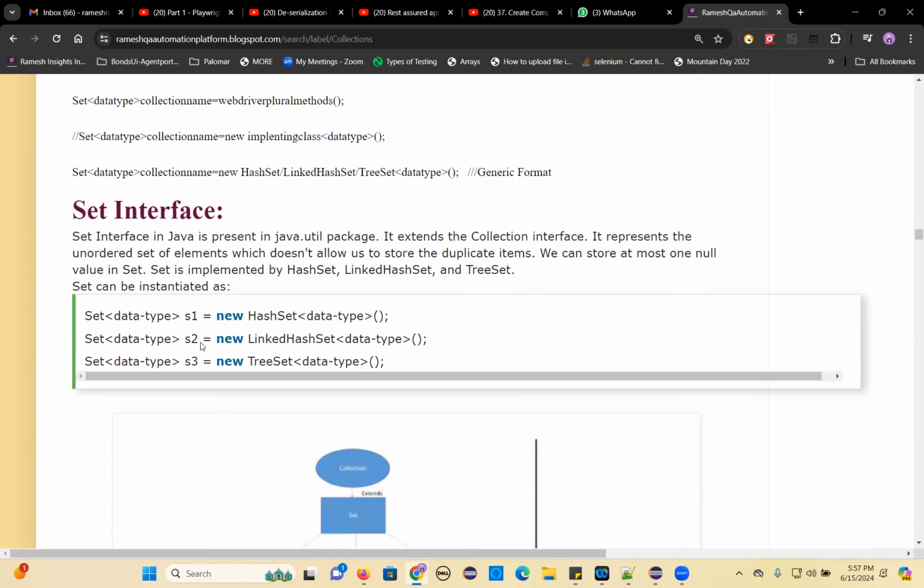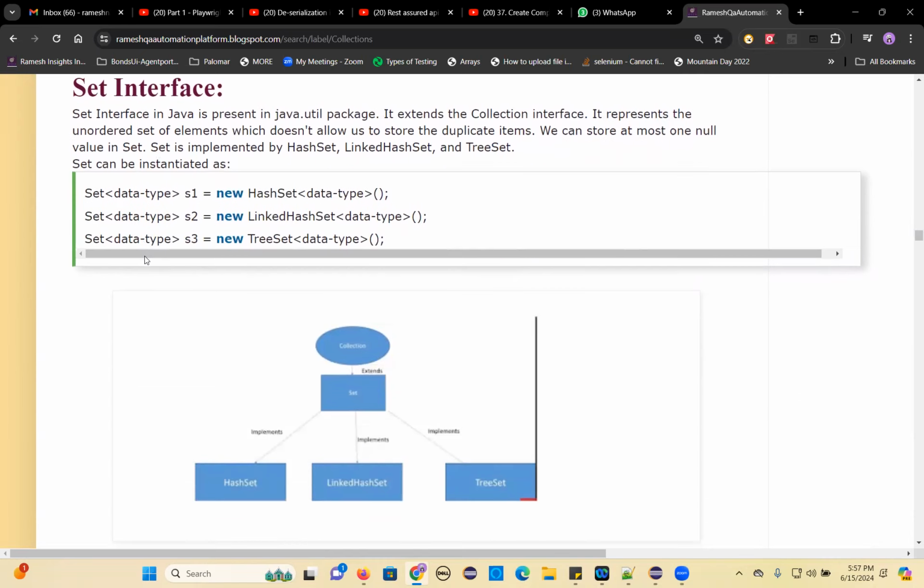So let's finish set also, then we'll write the programs. So what is set? Set is another sub-interface of the collection interface, like a list. List is another sub-interface of a collection, but a list contains duplicate elements.